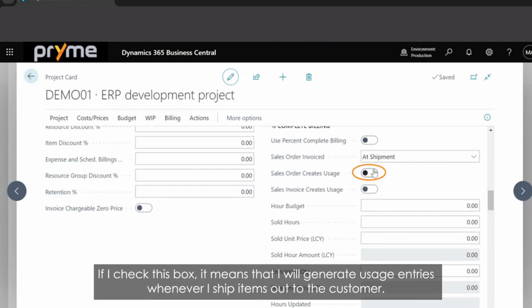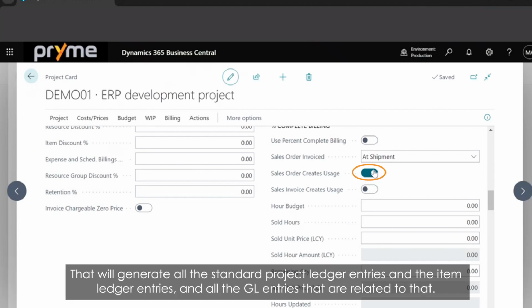Again, what step will create a sales transaction? If I check this box, which means that I will generate usage entries whenever I ship the items out to the customer, that will generate all the standard project ledger entries and the item ledger entries and all the GL entries related to that.